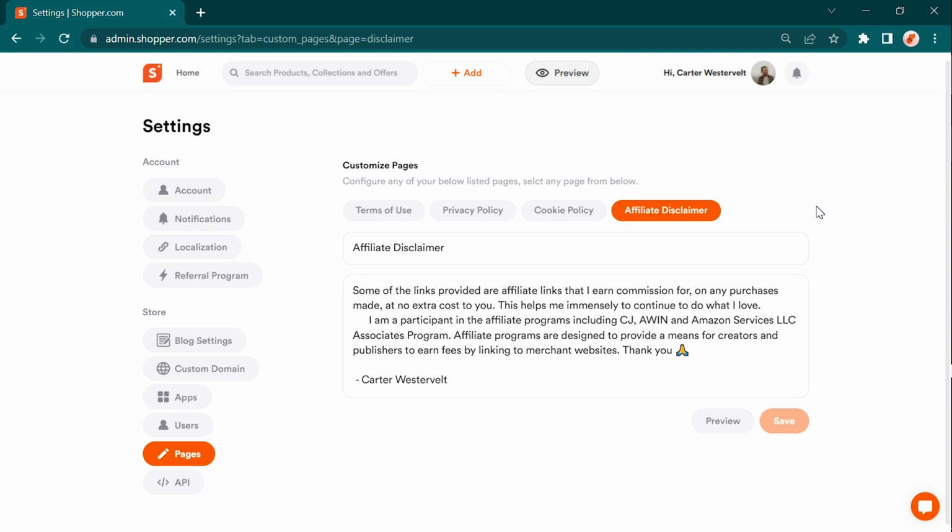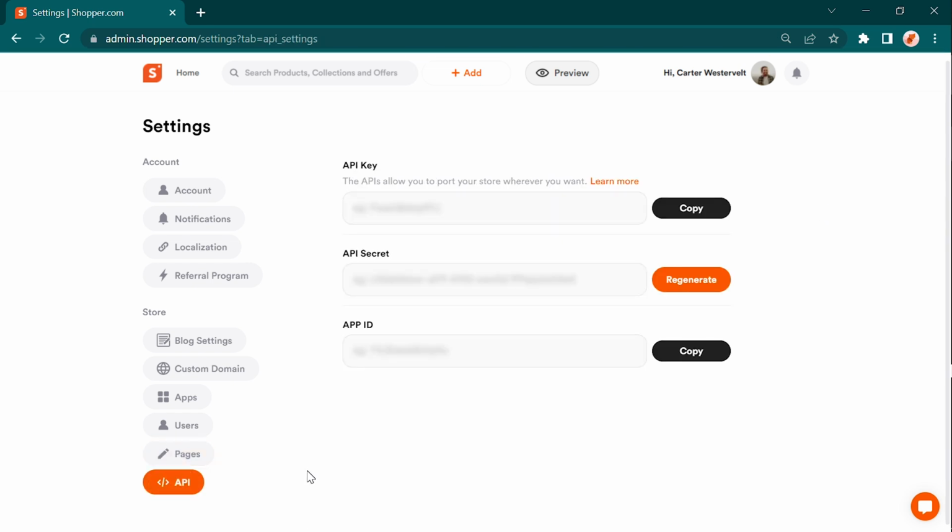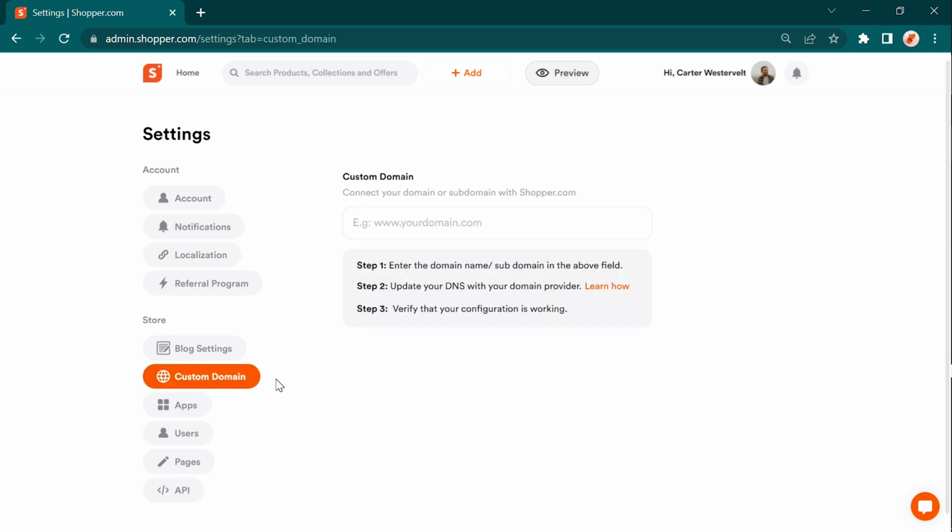API. Take control of your store. Our API feature allows you to port your store wherever you desire. Explore the settings and make the most of your shopper experience. Happy customizing and earning! From the setting page, you can add a custom domain also.